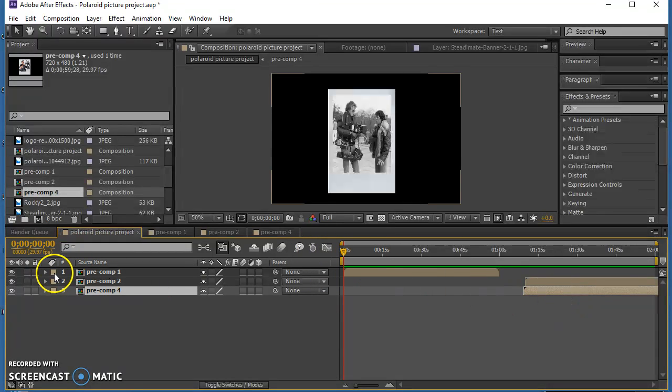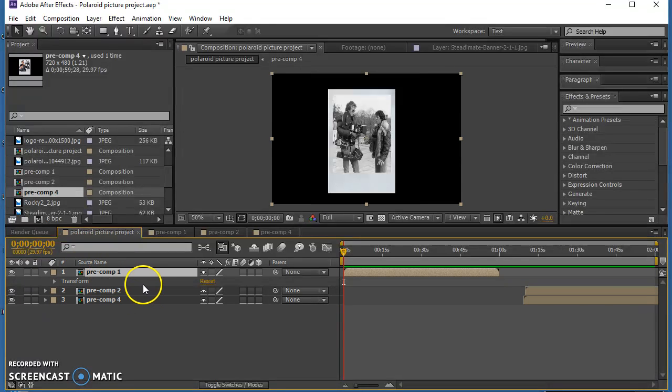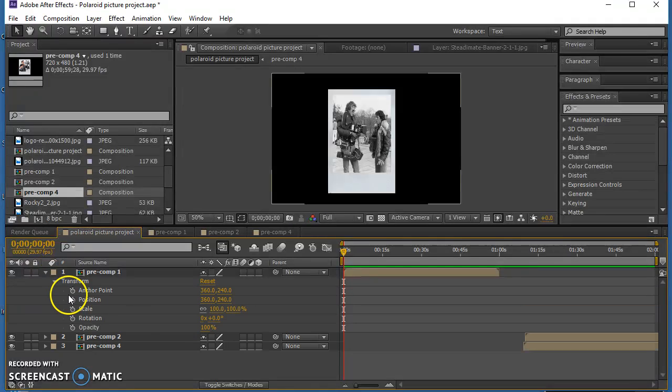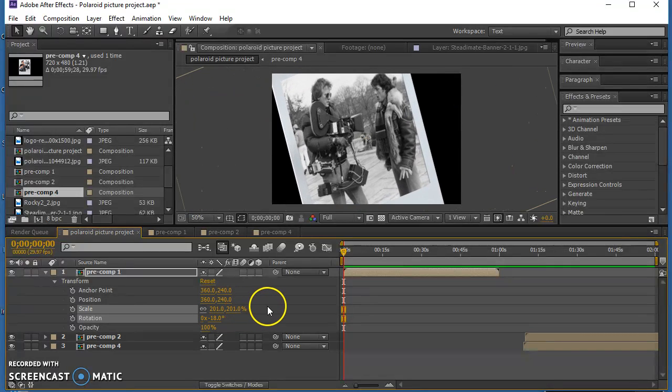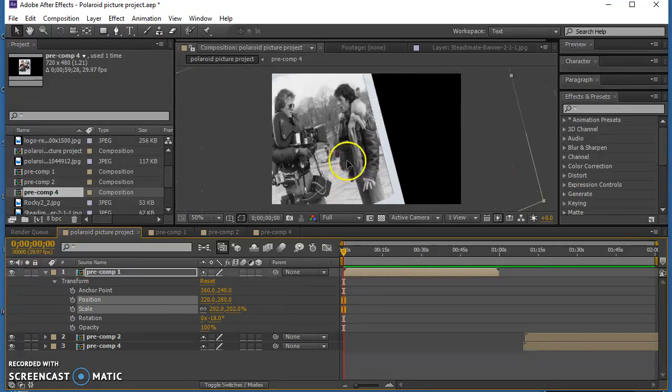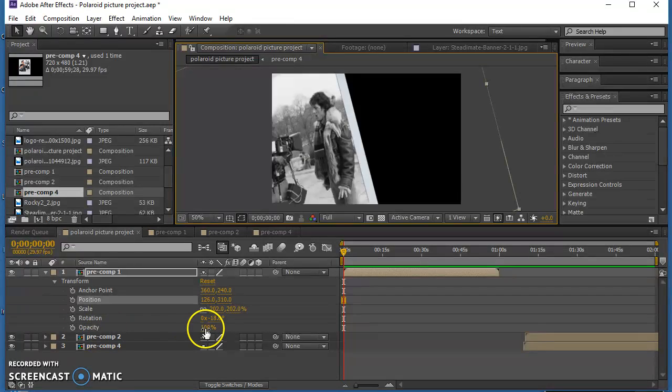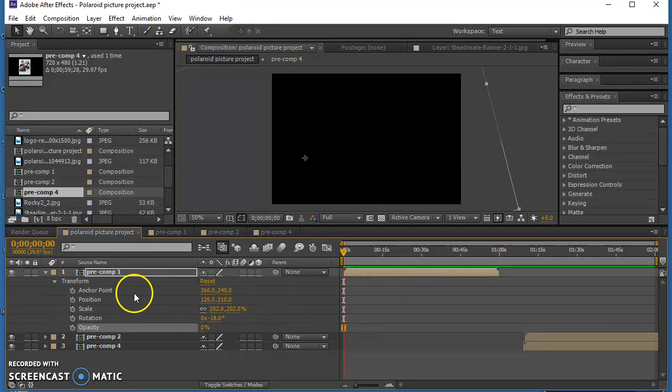Okay, so now this is where it gets kind of cool. I'm going to highlight pre-comp 1. I'm going to go to transform. I'm going to do a little rotation here, like that. I'm going to scale it up, bring it over a little bit. Bring the opacity down to 0. I'm going to set all those keyframes. That's my starting point. And then I want it to take like a little more, right there.